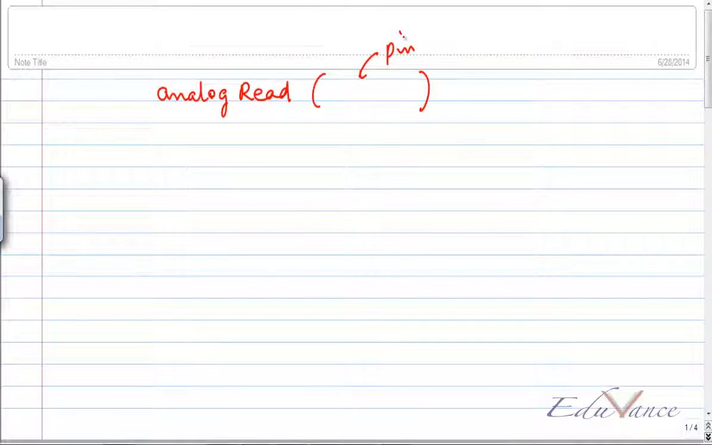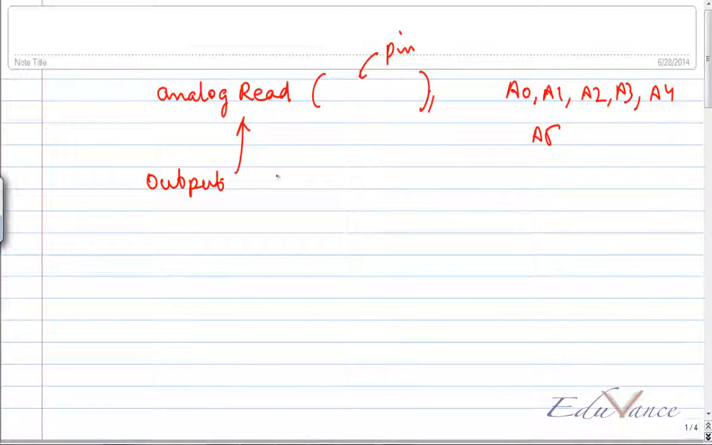So how do we use the analog function? The function is called analogRead. So we use the function analogRead, and this is the pin number. You can use any of the pins A0, A1, A2, A3, A4 or A5, and the output of the analogRead function is 0 to 1023. So the value is anywhere between 0 and 1023.